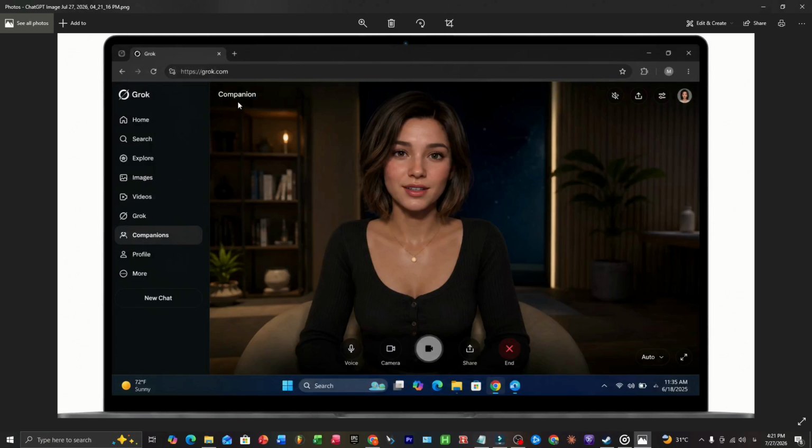This is running entirely inside a Chrome tab on a regular Windows laptop, no phone involved. A fully animated character responding in real time with voice, expressions, and movement, all through a browser window. Most people assume this companion feature only works on the Grok mobile app, but it runs on Windows too, and I'm going to show you exactly where the setting is hidden.